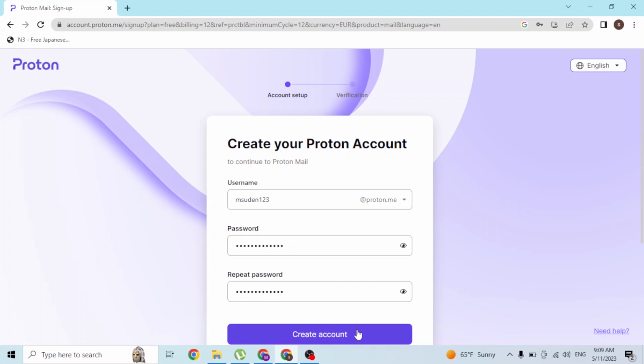And with that being said, this is how you create a Proton account online on your computer.